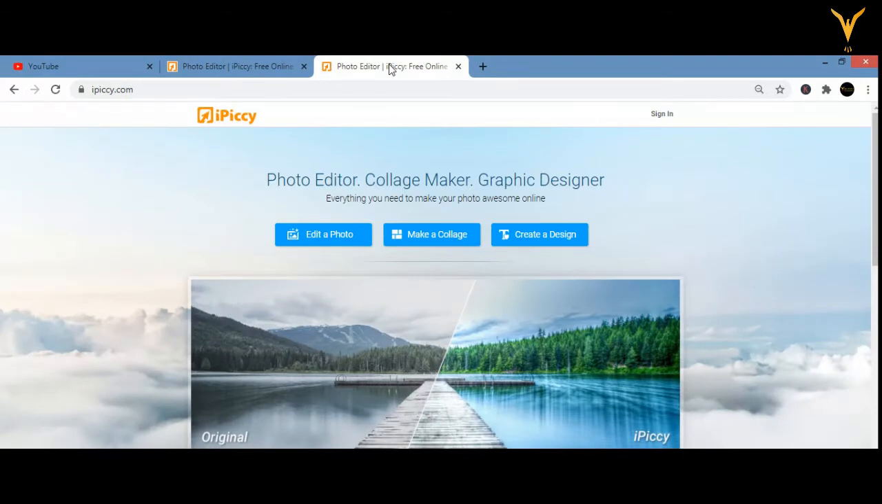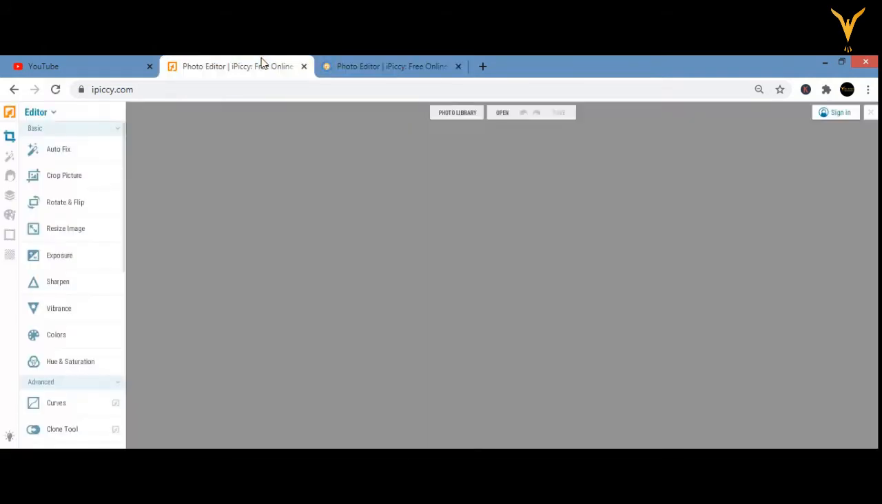Here is a website which you can use to create thumbnails, to edit your photos. You can do everything for creating a thumbnail on this website itself. Now what you need to do guys is click on create a design, and when you click on create a design, you will land on this page. Now let us understand how to create a thumbnail.